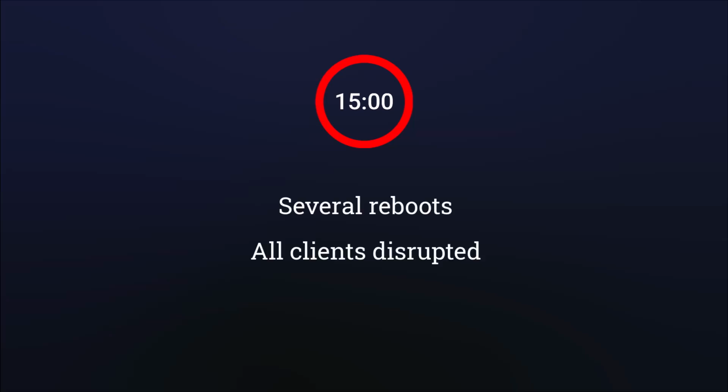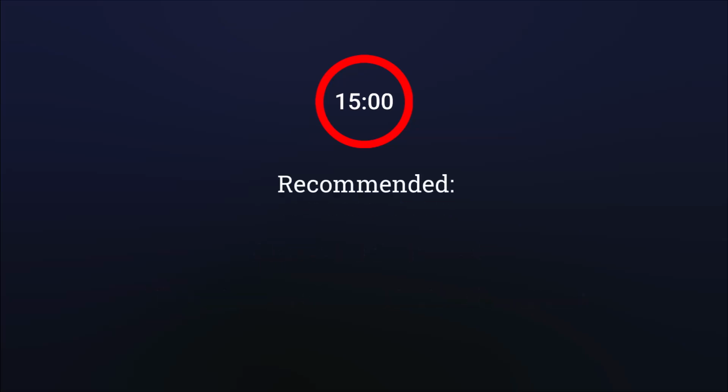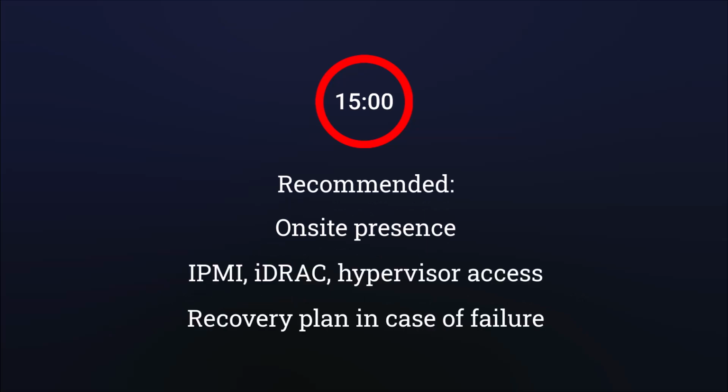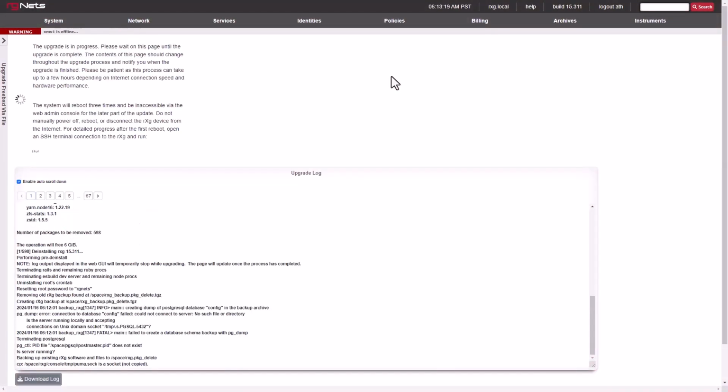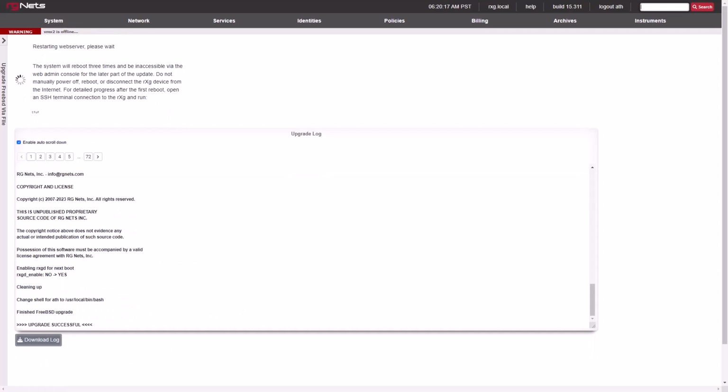While this process is happening, the rXg will reboot multiple times and all clients will be disrupted, including administrative functions. It is highly recommended to have someone on site or to have out-of-band access such as an IPMI port, iDRAC, or hypervisor access, as well as a recovery plan if the upgrade is not successful. Once the upgrade process is complete, the web server will restart and the status page will confirm the upgrade was a success.